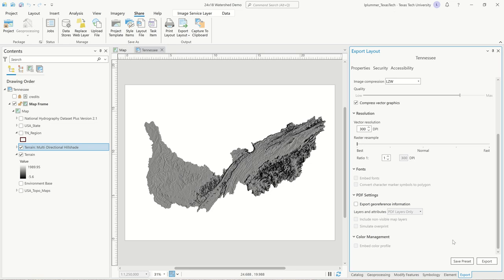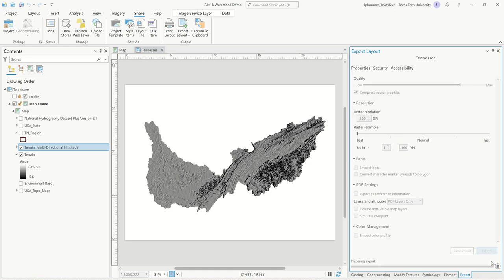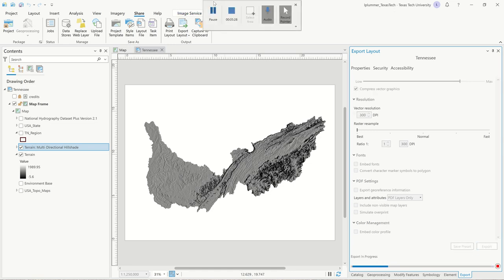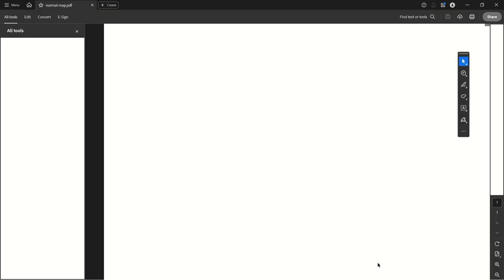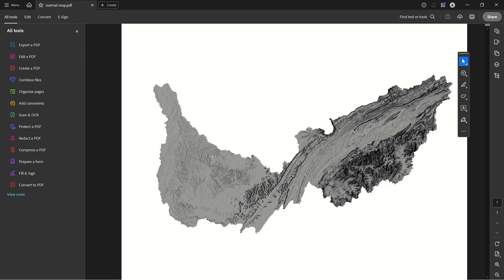Sometimes it just depends on what's going on with Esri servers, and so sometimes it'll take longer than others. But just be patient, and then we will export the terrain in a similar format. Okay, great. Mine only took a little less than 3 or 4 minutes. That looks really nice. Now we're cooking with grease. Let me close out of here.